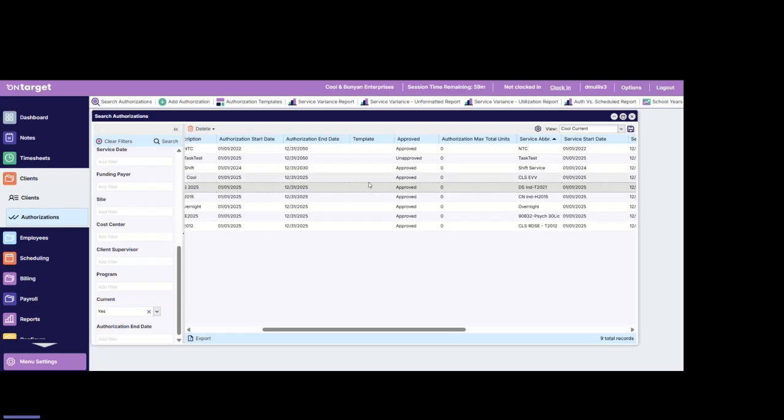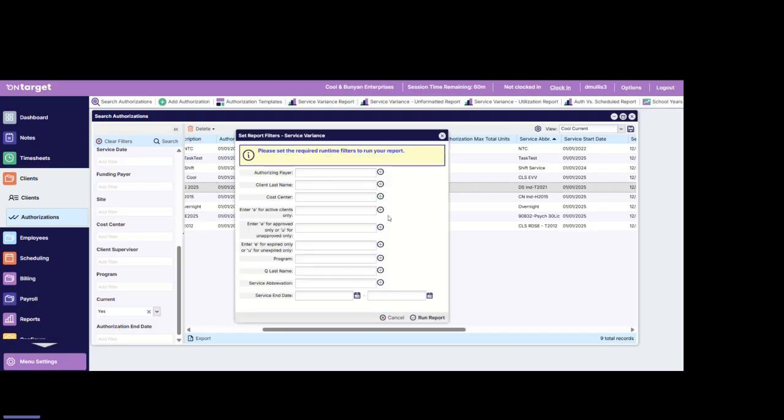So really the buckets are the authorized units total. If you're using schedules, it's looking at the bucket of scheduled units, notes, time records, batched, and then ultimately the build and the remaining. So let's take a look at this. Let's look at the service variance first. So the service variance report.